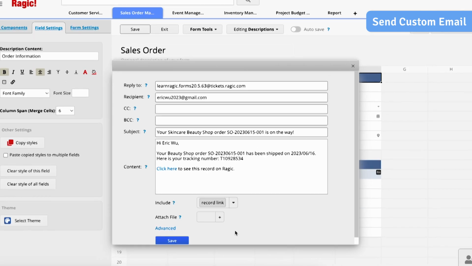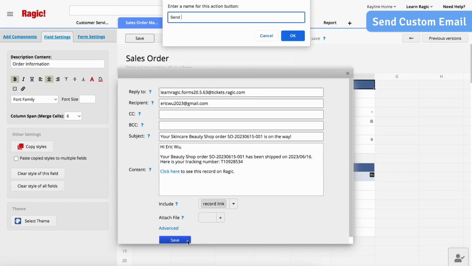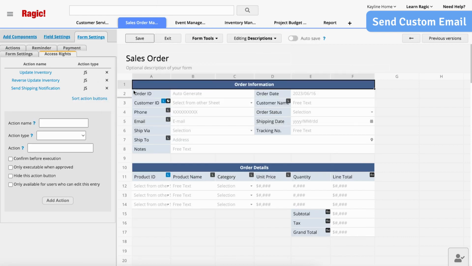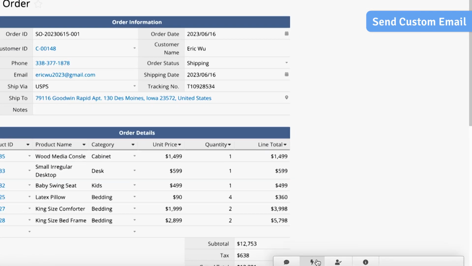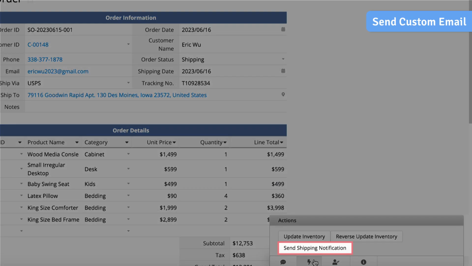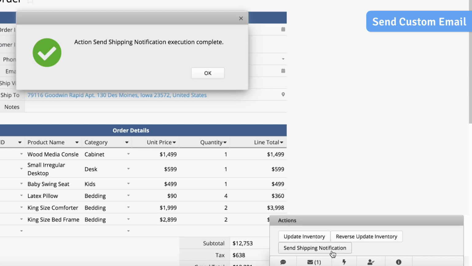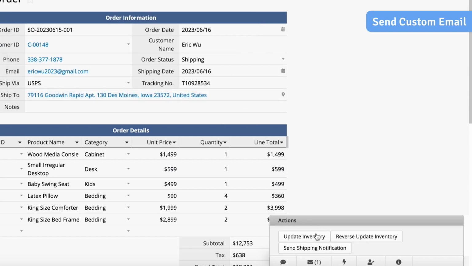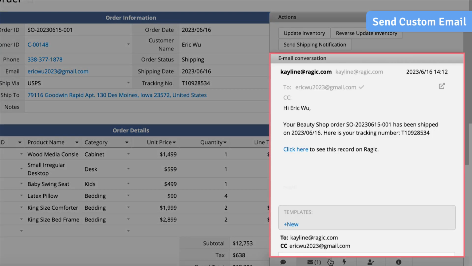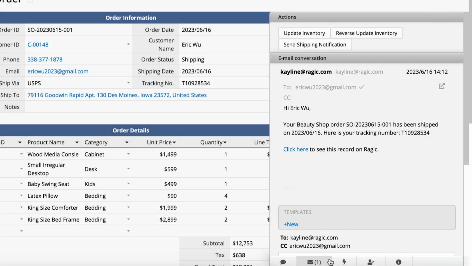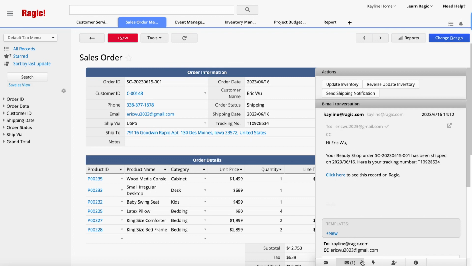Click Save when you're done, and enter the button name as Sending Shipping Notification. After clicking Save and exiting the design mode, you will find an action button located in the lower right corner of the sheet. This button enables you to quickly send the email, and through the mail icon, you can access the email conversation history. In addition to sending emails manually, you can also set up automated email reminders.